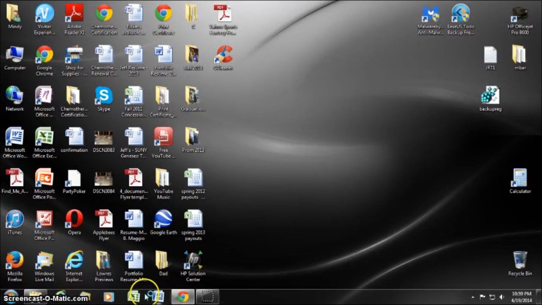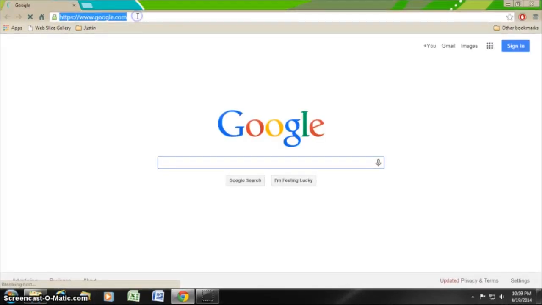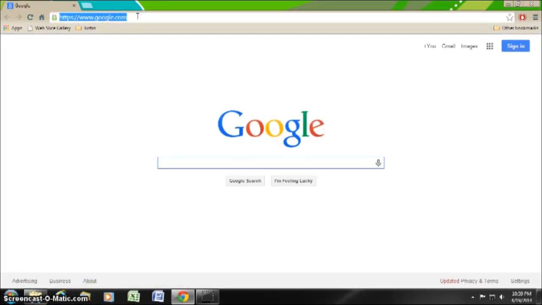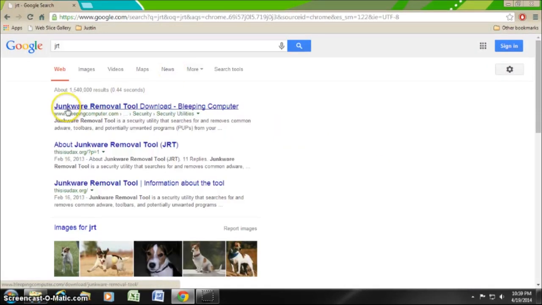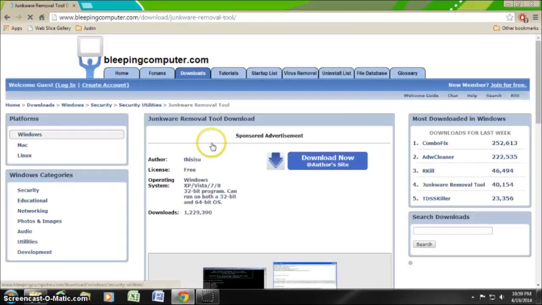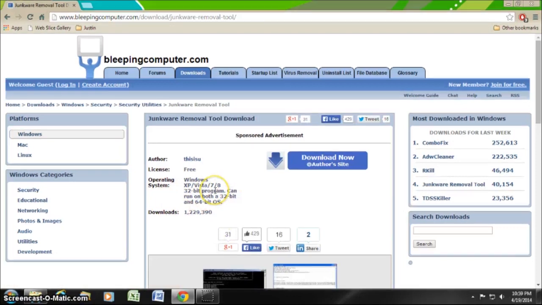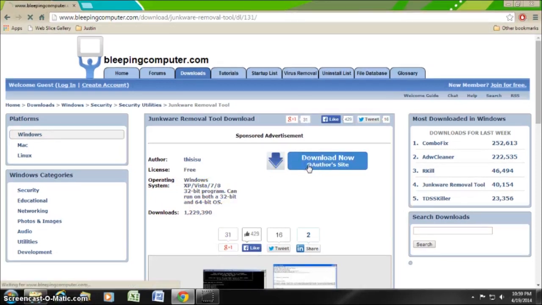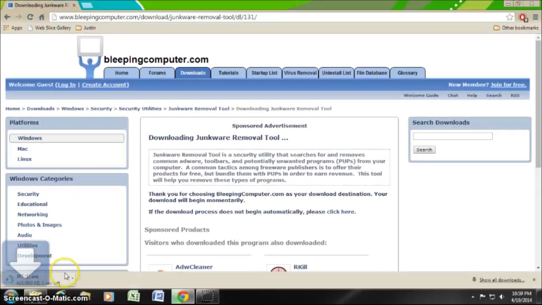Now, lastly, I want you to open up Internet. All right, so open up, and now I want you to search JRT. That's for Junkware Removal Tool. It's a nice small program. Go to this one, thebleepingcomputer.com. All right, and I just want you to click download now at author's site, nothing else.